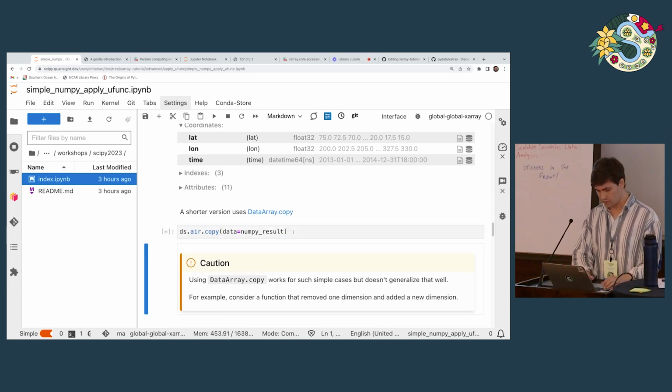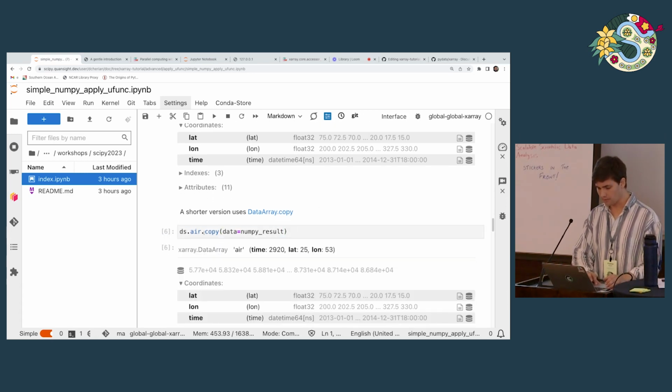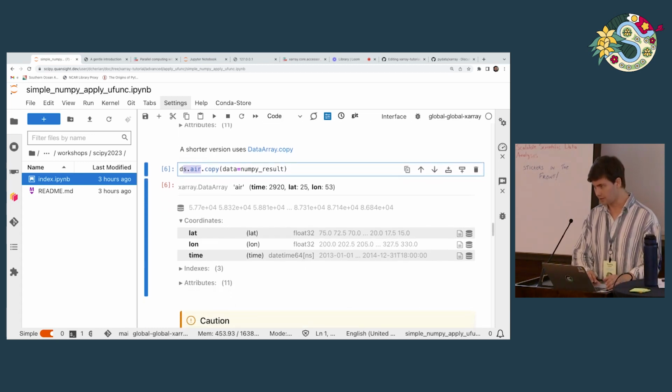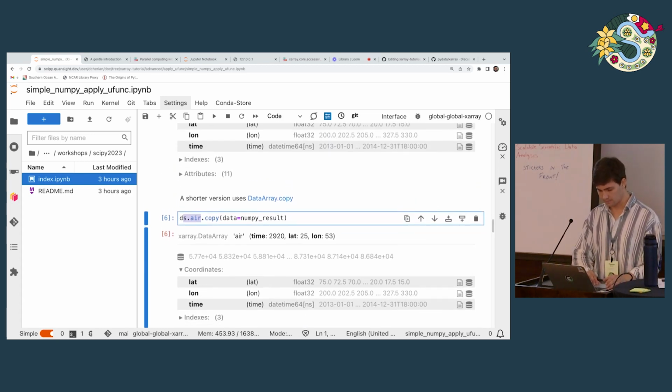A shorter version of doing that would be simply to create a copy of the data array, which is the DataArray object here that we've copied, and replace the data within it with the result. That's the fastest way that we could do this manual wrapping, unwrapping thing.